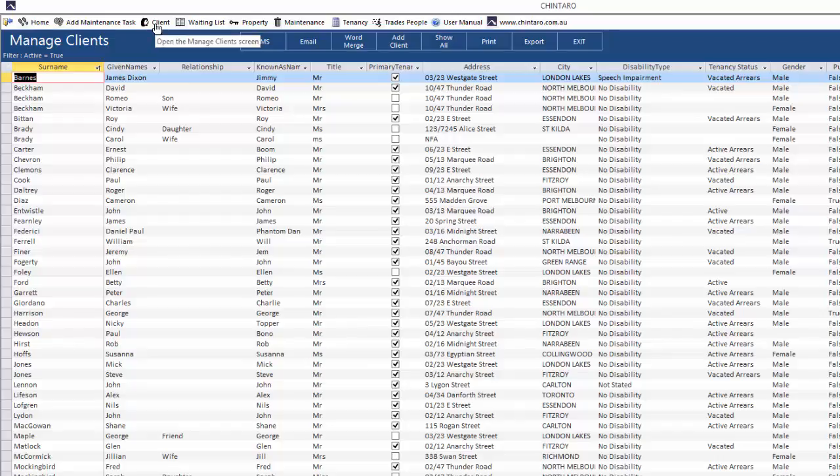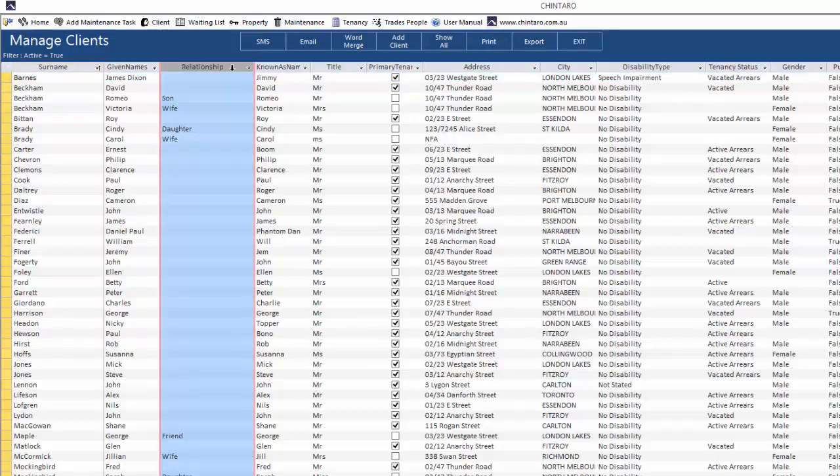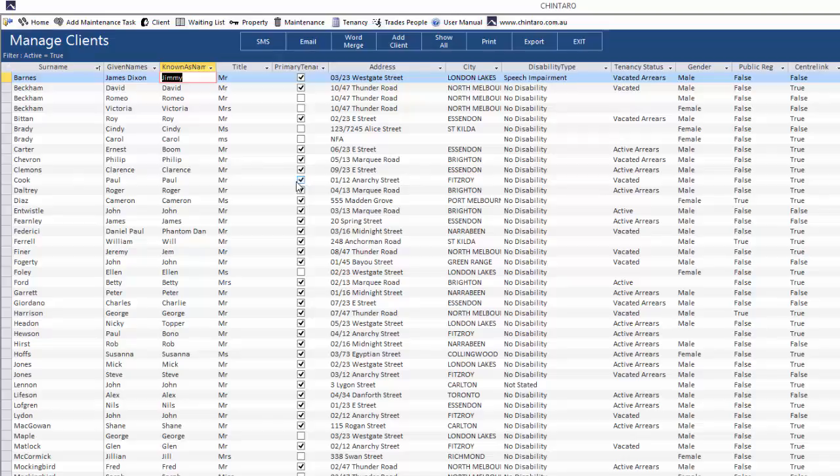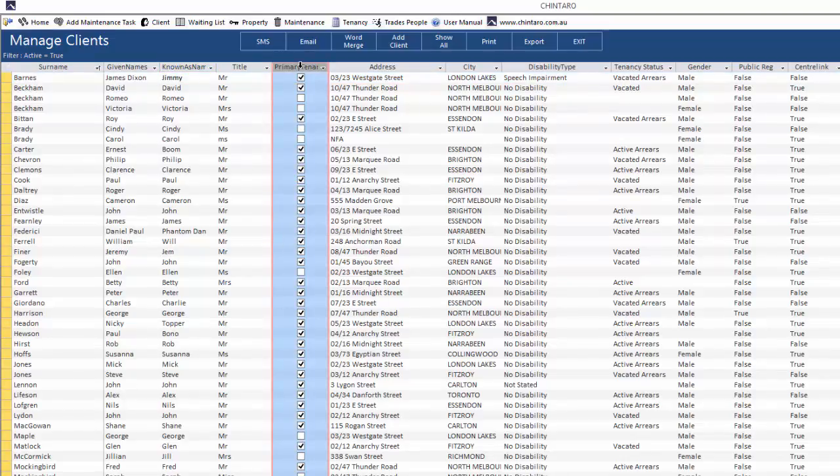In the same way, we can also hide fields. To do this, right-click on the column you wish to hide and select Hide Fields. You can then choose to save or not to save as before. CHINTARO also allows you to move columns around so you can customize the screen. To do this, left-click on the column you wish to move and drag to the desired point.